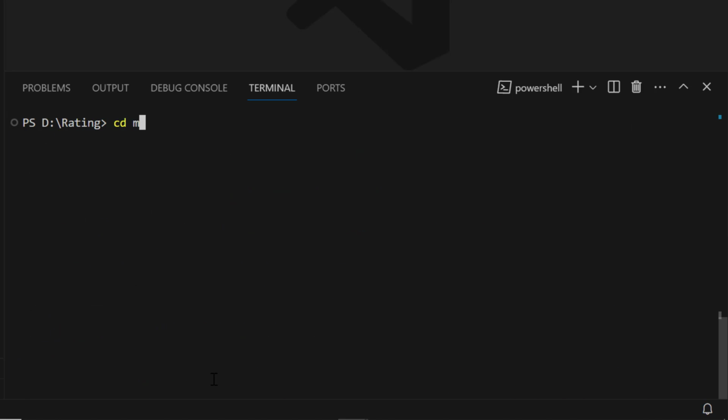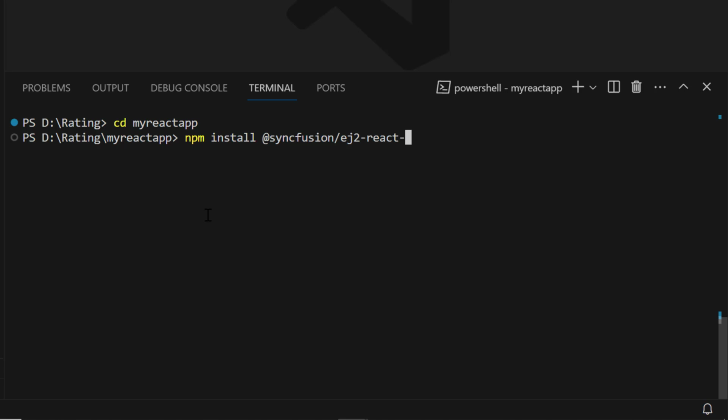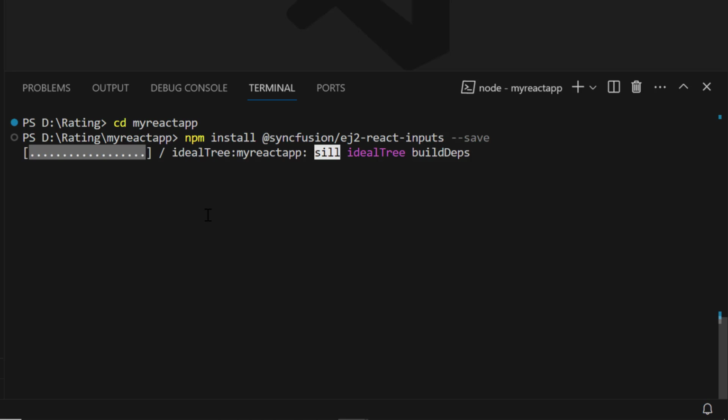Next, I navigate to the newly created React app. To use the React Rating component, I type the npm install @syncfusion/ej2-react-inputs --save command to install the package.